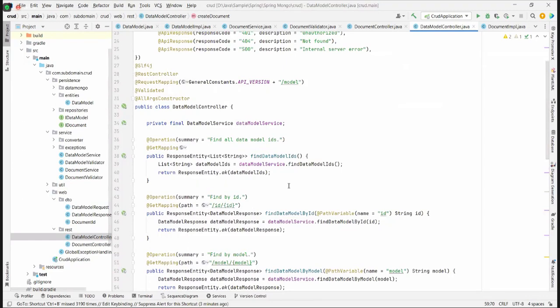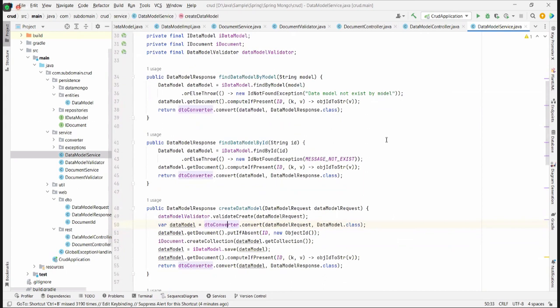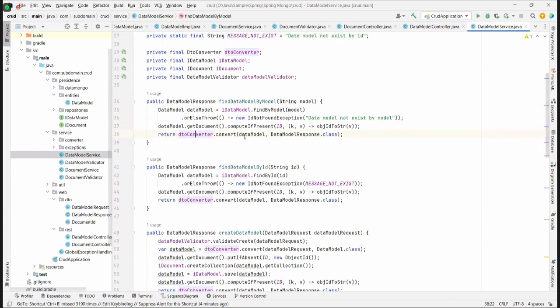I believe it's time to see some demo of how it works. For the data model service, let's quickly take a look. Here is the implementation, which will get the models using our data access object. We will also manage things with ID, with the type of ID by this line of code, and using the DTO converter, we'll convert our data model into the data model response.